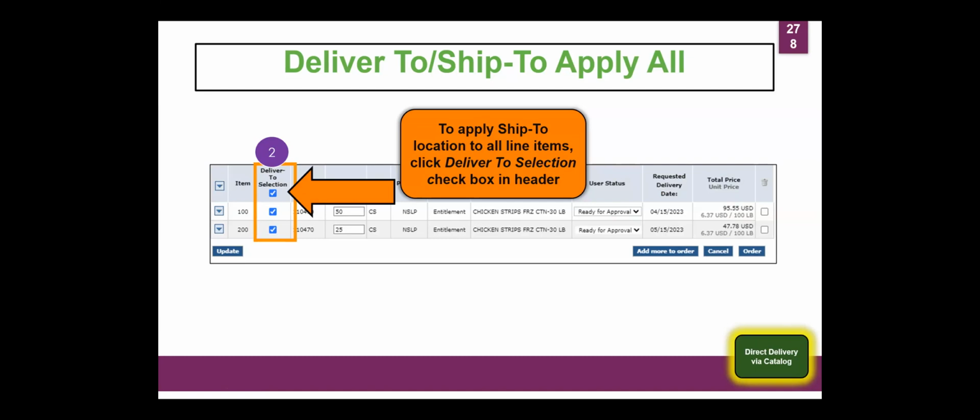And then anybody know what our next step is?